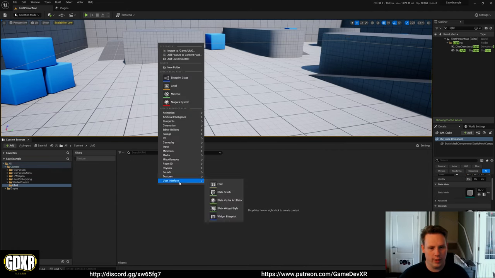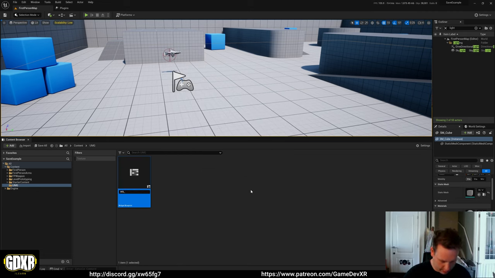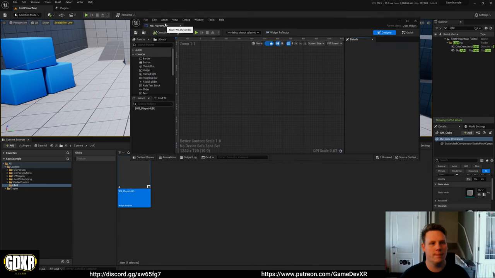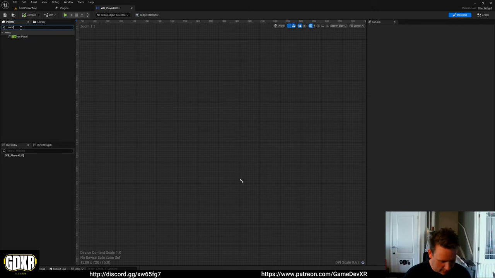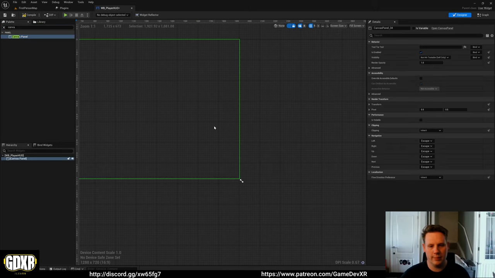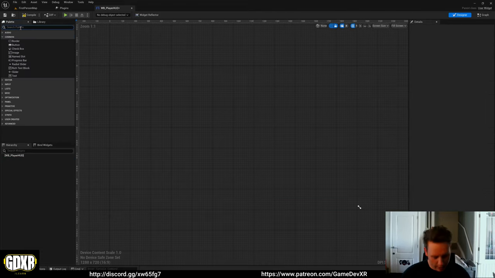And in here, we're going to create a user interface widget blueprint, underscore player HUD. And once this loads up on the other monitor, we're going to drag it over. I'm just going to use a canvas panel for now, just because it makes it easier to add in. What you would want to do is use a border. Actually, we'll do that because people will complain. So we're going to use a border.